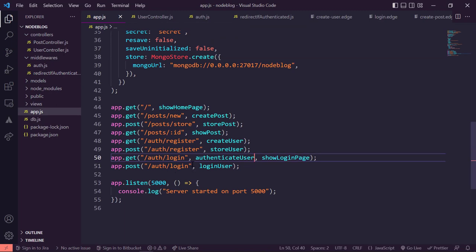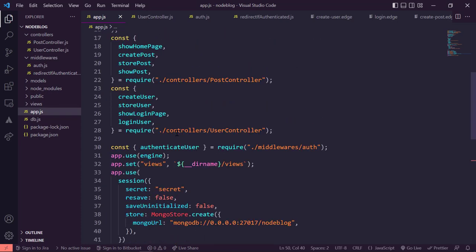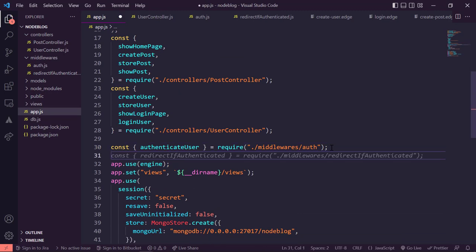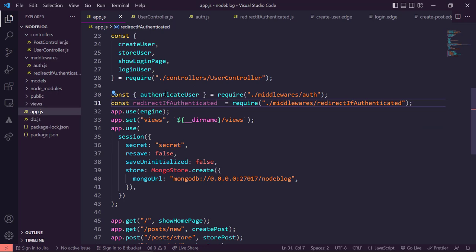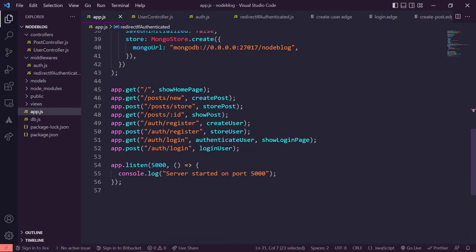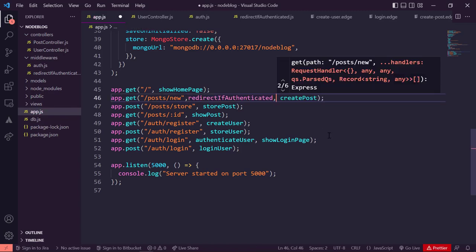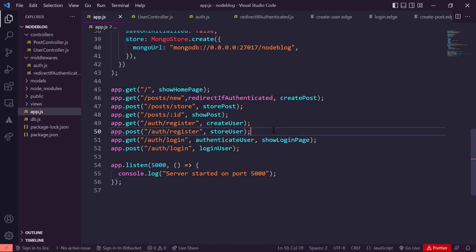And let's go to the app.js and import it. So we go to the app. Let's go here. And then redirectIfAuthenticated. So this is how we import it. And then, which route do you want to protect? We want to protect the create route, the create post route. So where is it? It is this route here. We need to protect it using redirectIfAuthenticated. Okay, so if the user is authenticated, we redirect to the next page. Otherwise, we redirect to the login page.